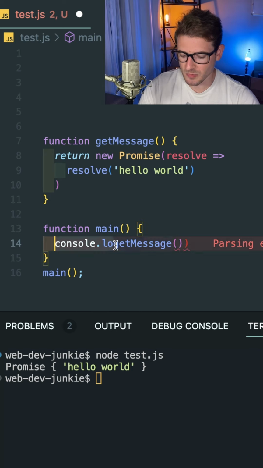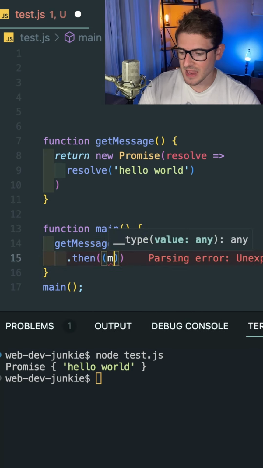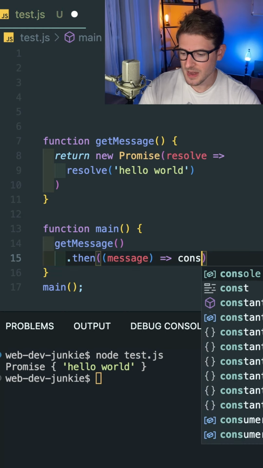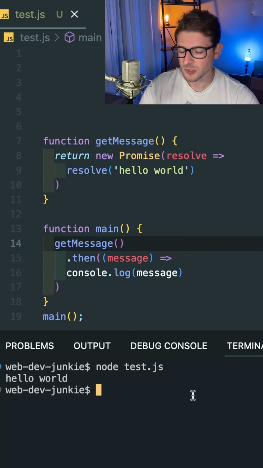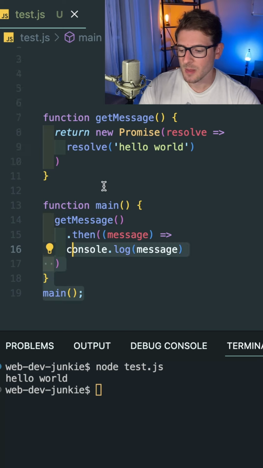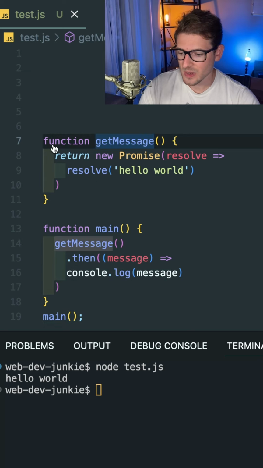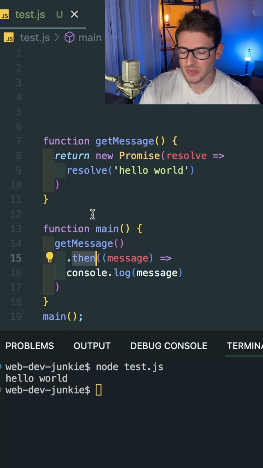So to get the actual string message, I would actually have to do something called a promise chain. So if I go ahead and just remove the console log and do a .then, I can get the actual string message here, and I can just go ahead and console log that message out. So if I run this code, notice that it prints out hello world.